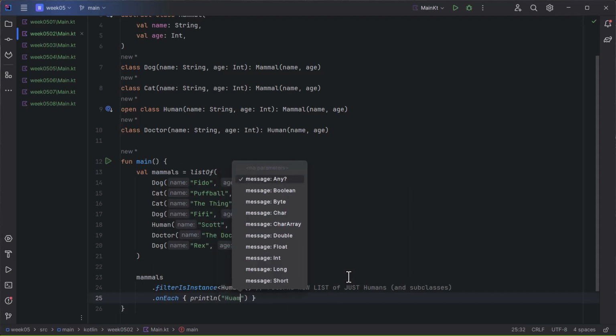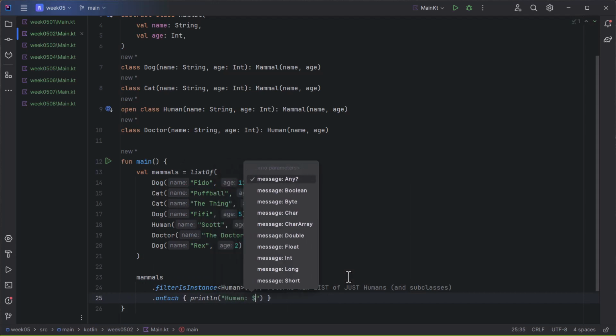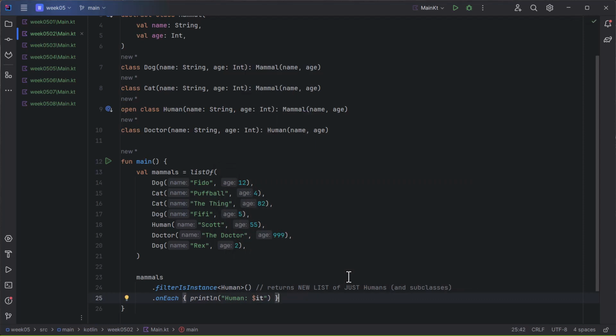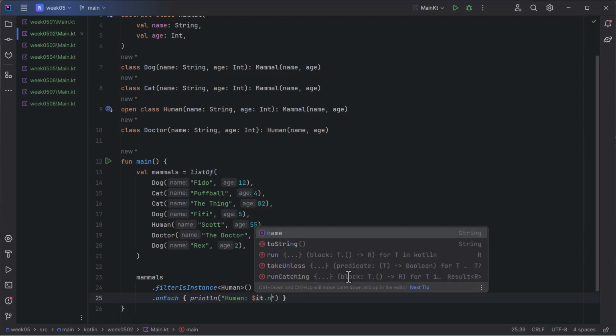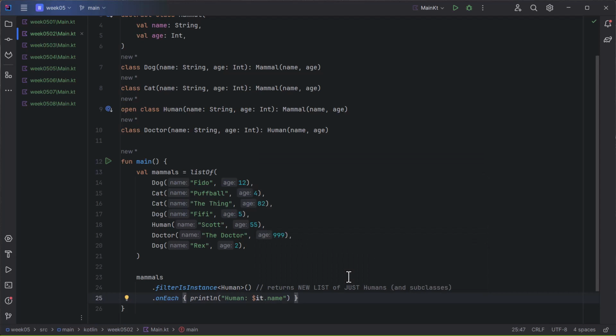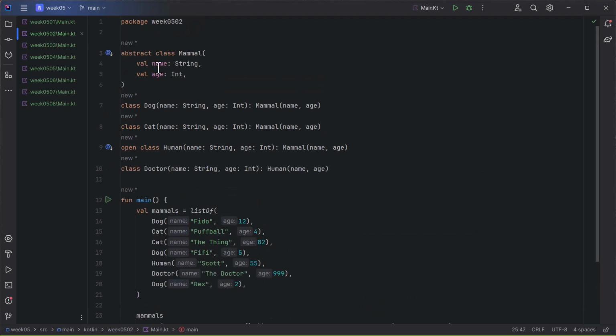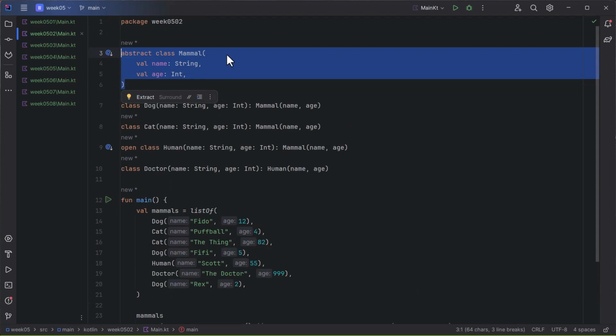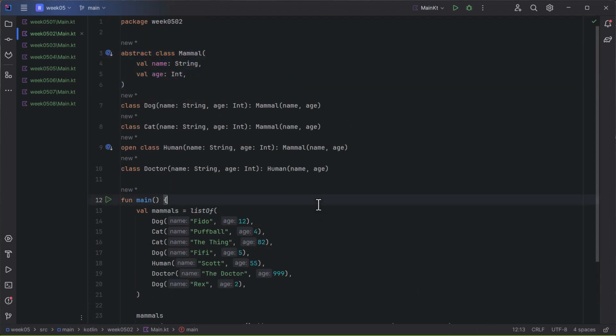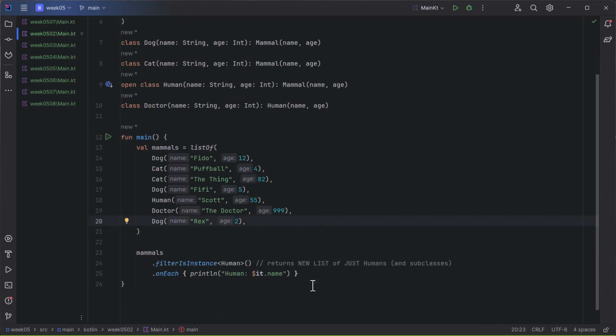"Human $it", something kind of like that. Actually, I'll say $it.name because I don't have a toString defined here. I couldn't make this a data class because you can't subclass data classes, unfortunately. And there are some good reasons for that. I don't want to get down to the murky details on that. So this will print out everybody who's a human. Let's go ahead and run this.